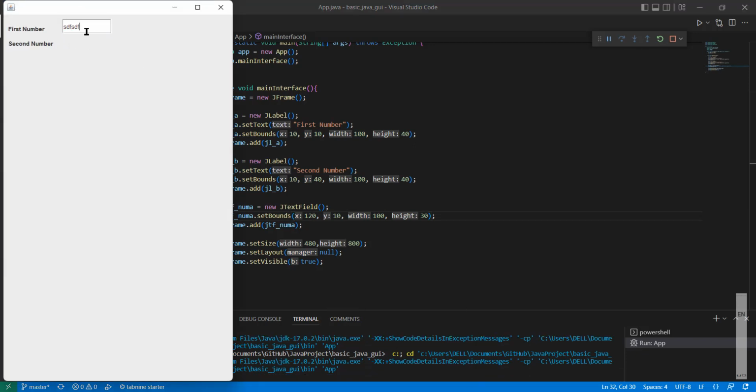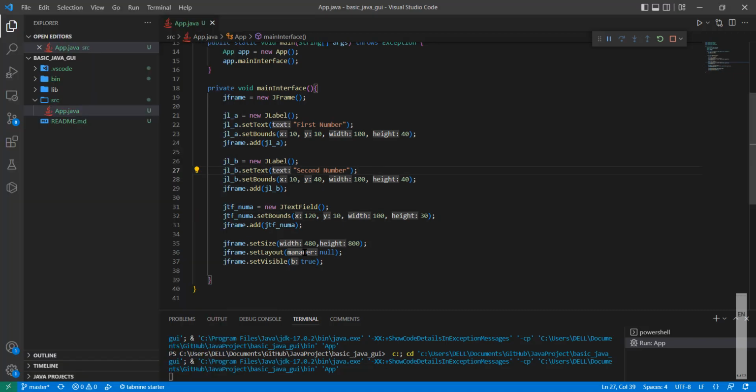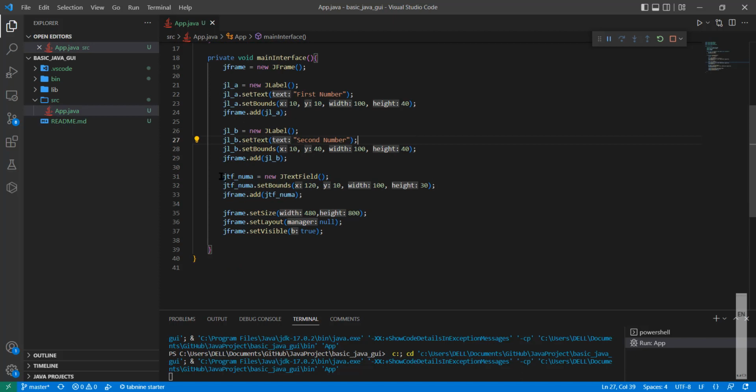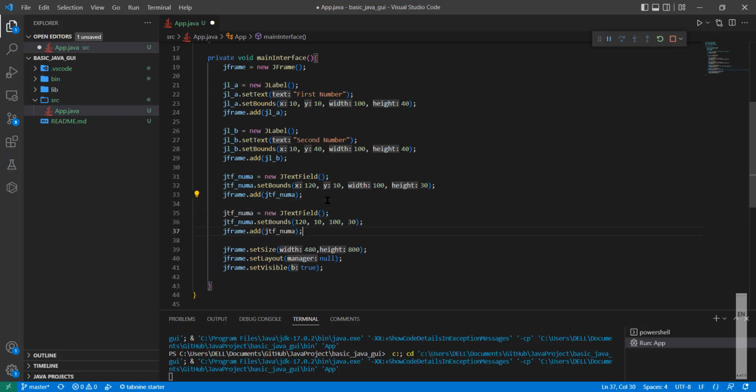There you go. So that is the input for the first one, and then we can just use that as our base for the second text field, which is num B. This is for num A, and then we can just copy paste and put it into num B. This is num B, and this is also num B, but we need to set the y-axis location to 40, and the rest is basically the same.